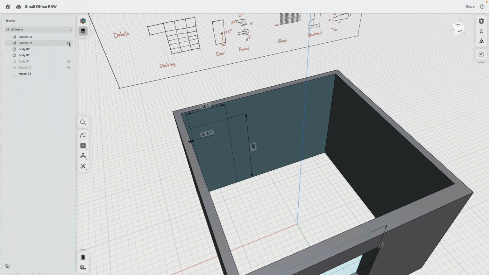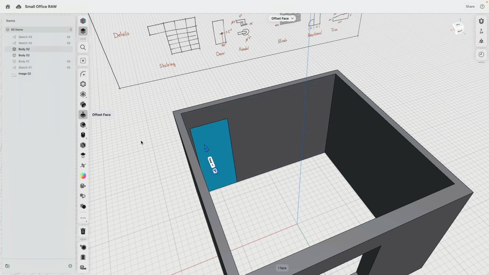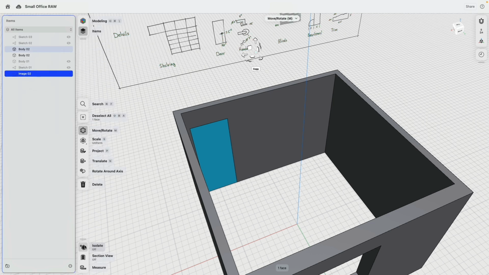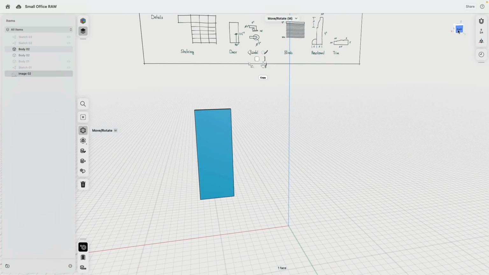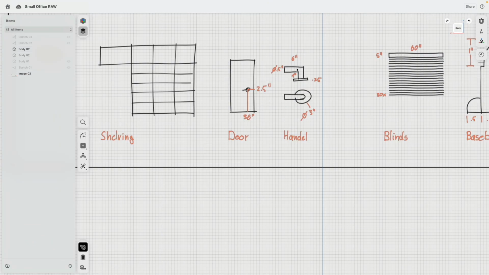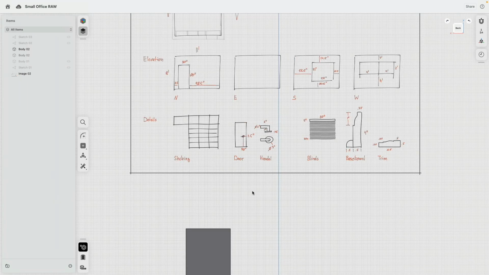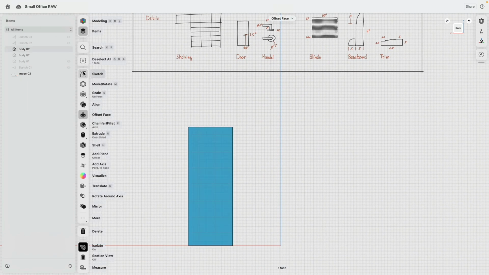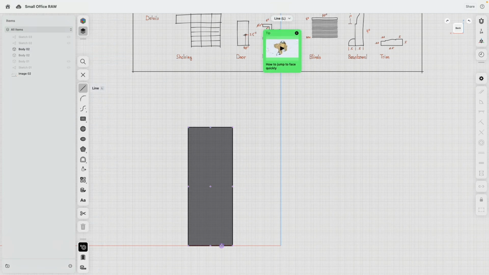Since I'm working on the door, it might make sense to continue working on the door. So the door and the image I will isolate so it's easier to navigate our environment. So here's our door handle, 36 to 2.5. Okay, so on the interface, there's another sketch.